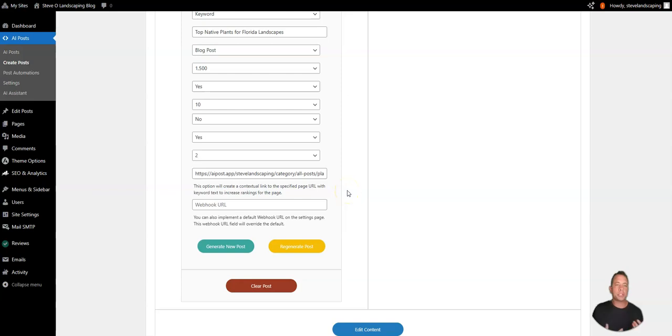When you're ready to change your domain name, which we'll show how to do in another tutorial, this link will be automatically updated. Or if you're publishing this to another website, you'll just want to delete this part of the link. For the webhook URL, we reviewed that in a previous tutorial.